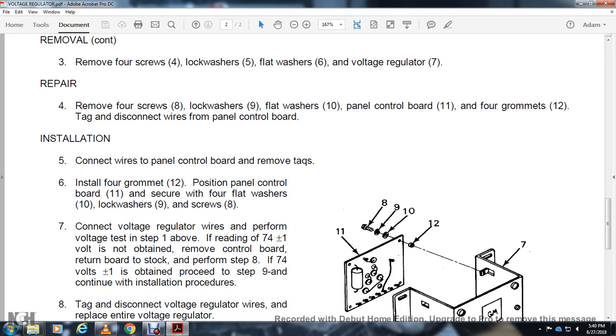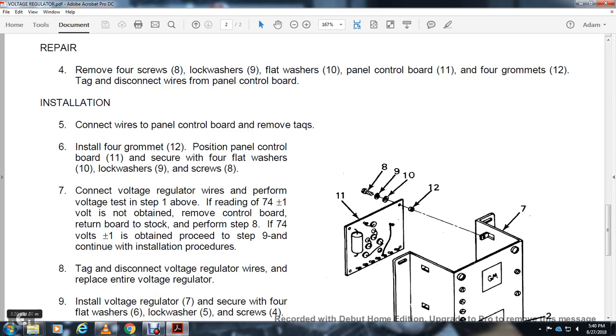Connect the voltage regulator wires and perform the voltage test, step 1. If the reading of 74 plus or minus 1 volt is not obtained with the replaced control board, return the board to stock, perform step 8, and if 74 volts plus or minus 1 is obtained, proceed with step 9 and continue the installation procedure.